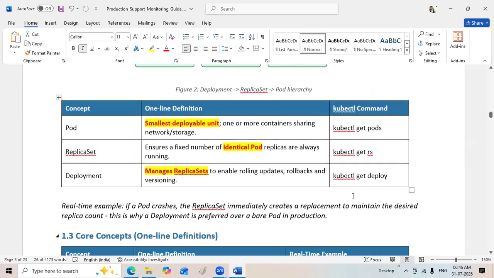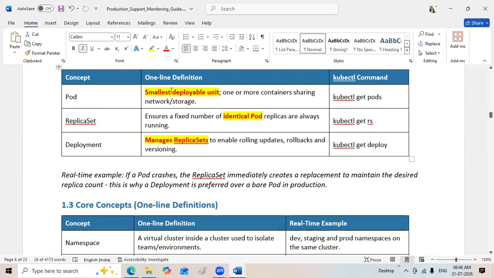So if you are looking into this, pod is the smallest deployable unit. Replica set is the identical pods. As I mentioned, Rajinikanth's Robo movie, Chitti. Similarly, when I say identical, it's all similar. Next, deployment. Deployment is always going to happen not on individual pods but on a replica set. Why? Because they are identical pods. And the deployment has its own deployment strategies.